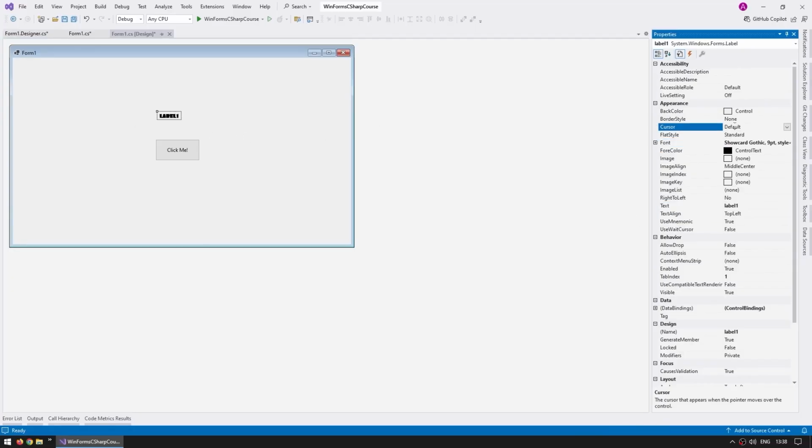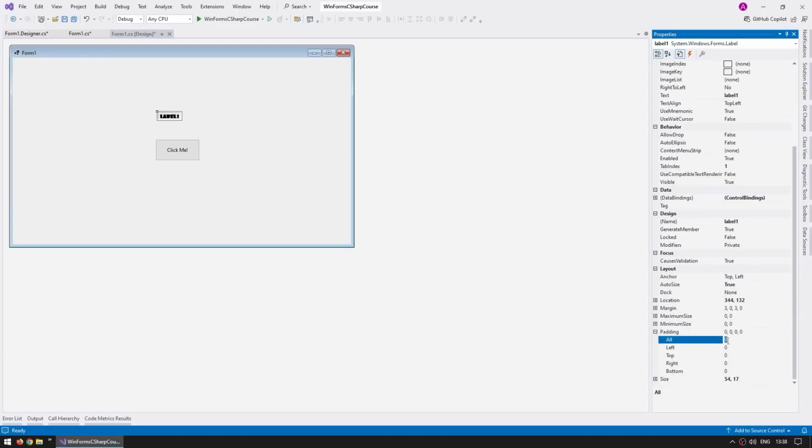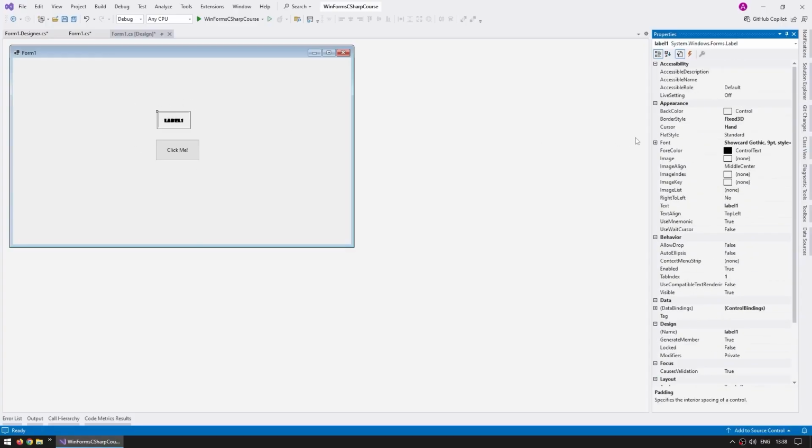We can modify the border style. We can modify the cursor. So let's make it with a nice hand cursor. For the border style, let's make it fixed 3D, just like that. For the padding over here, let's increase it by a bit. And that's it, as you can see, we can modify pretty much anything on our object.